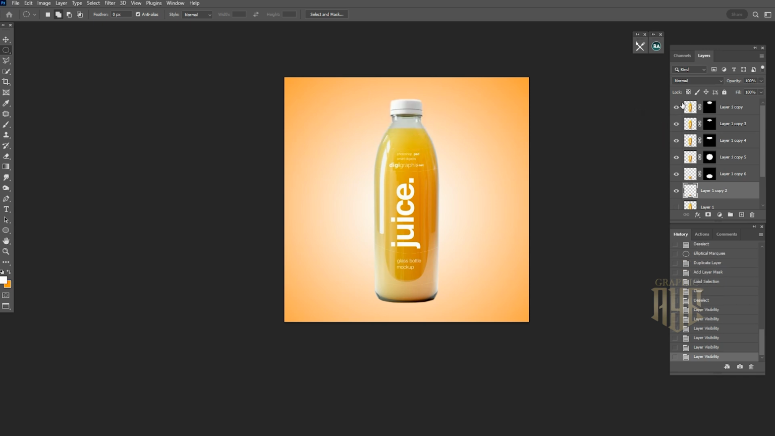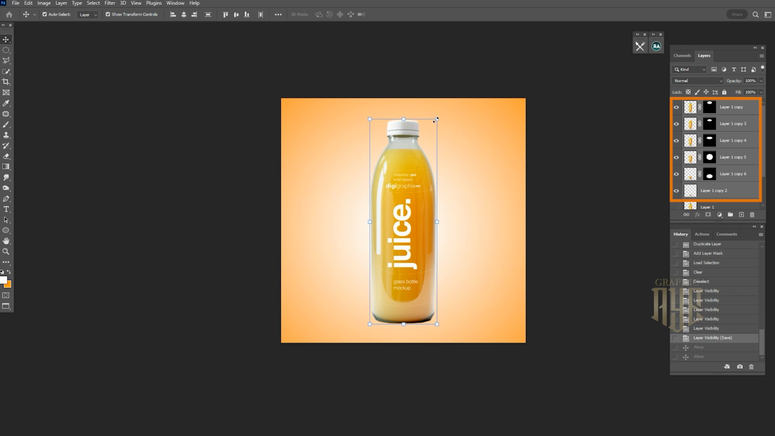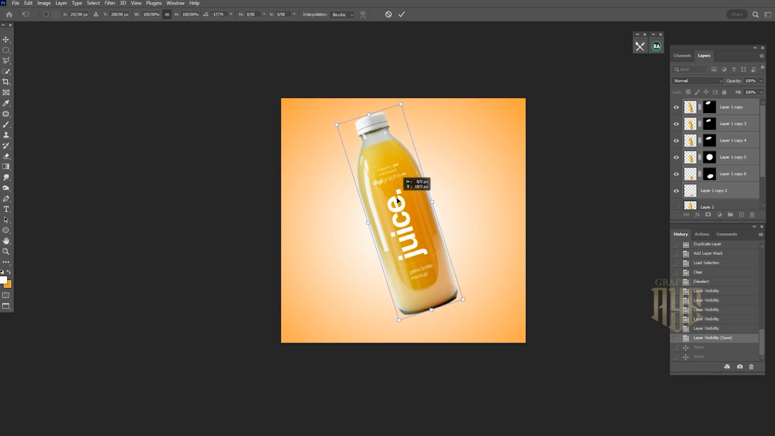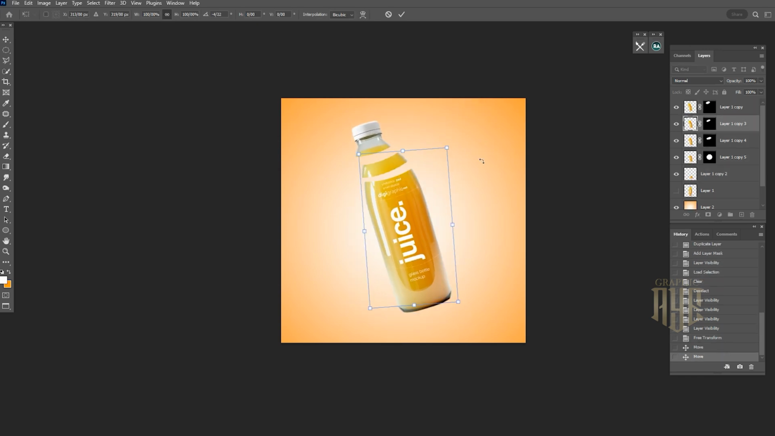Once all layers are visible, hold down Ctrl or Command on Mac, and click on each one to select them all at once. Press Ctrl+P, give them a slight rotation, and reposition them nicely where they belong.